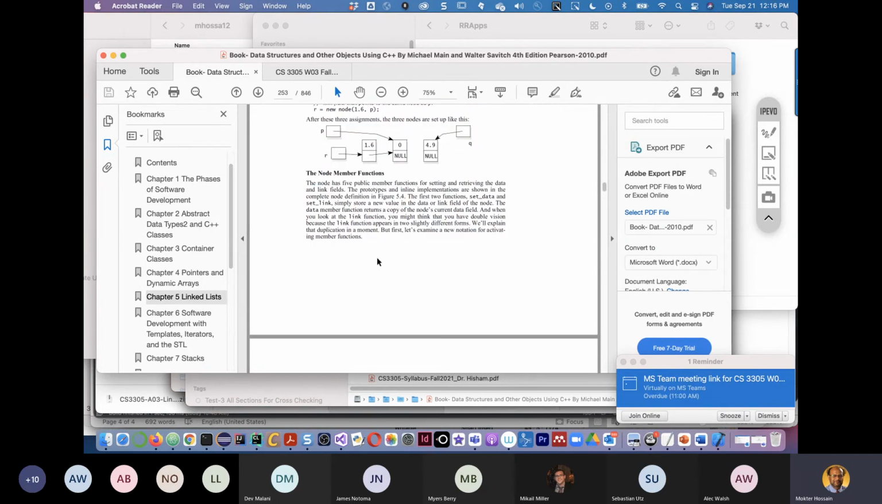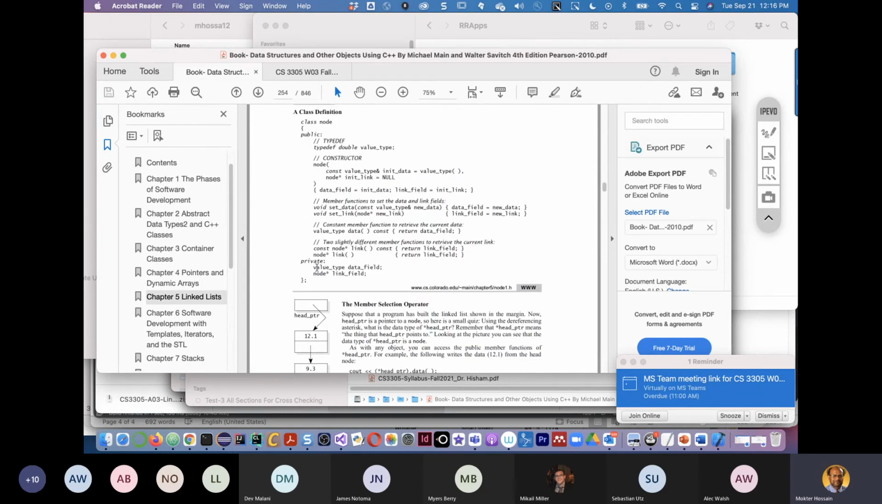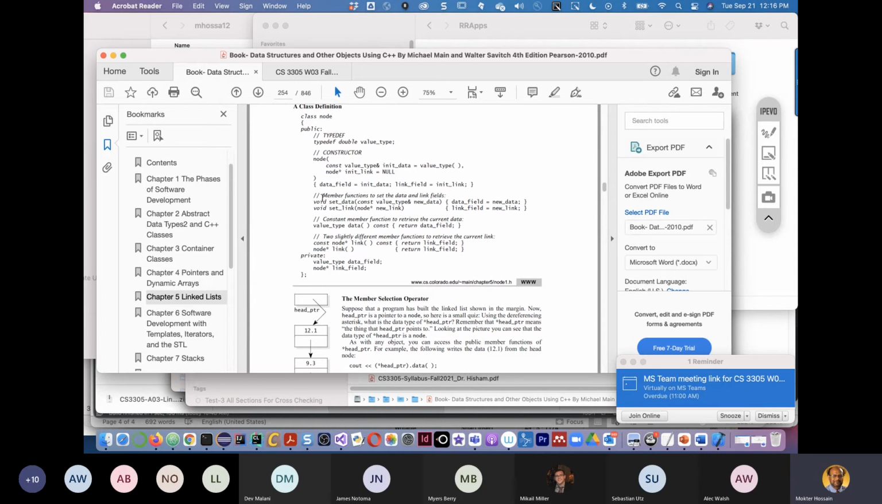Okay, the node has some member functions. For instance, the node class has data types, and we saw that the node class has a constructor, and this is the node constructor. Okay, and it may have other data types. So this is the constructor. This is the link of this line related to this constructor.